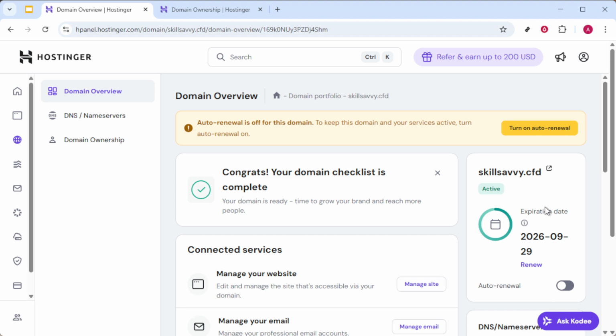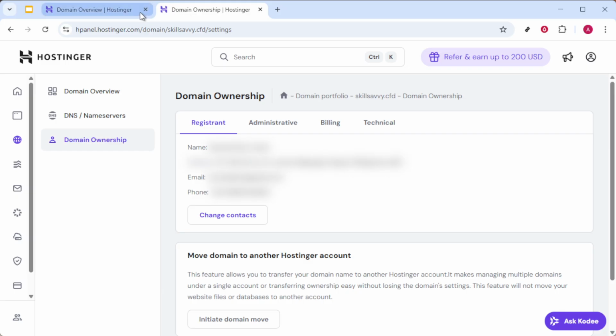Now that you're in the domain management interface, look for an option that says Domain Ownership. It's typically located in the sidebar or within the settings options. Click on Domain Ownership to proceed to the next step, which involves the actual verification process.